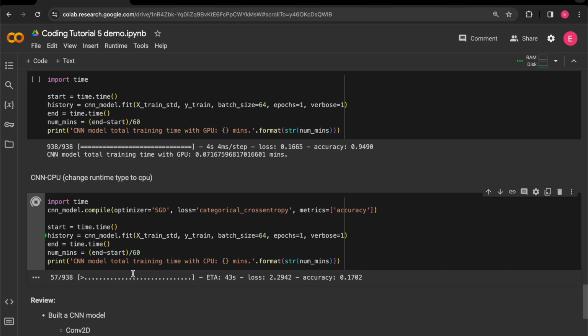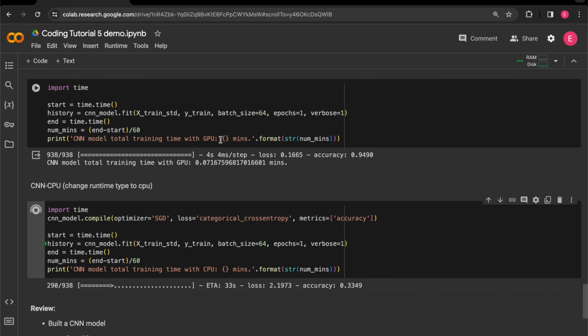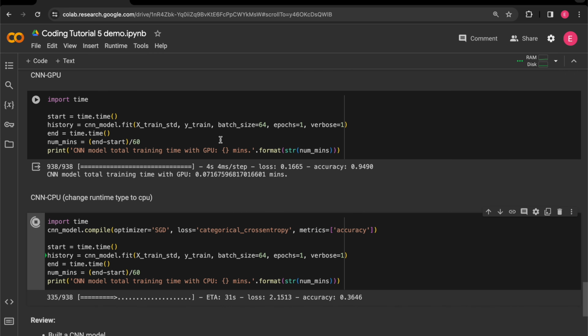All right, so it starts training. As you can see, it's running much slower. And then after it's done running this epoch, we can compare this difference between CPU and GPU. And you can also try running a DNN model to see if the difference is still this huge.